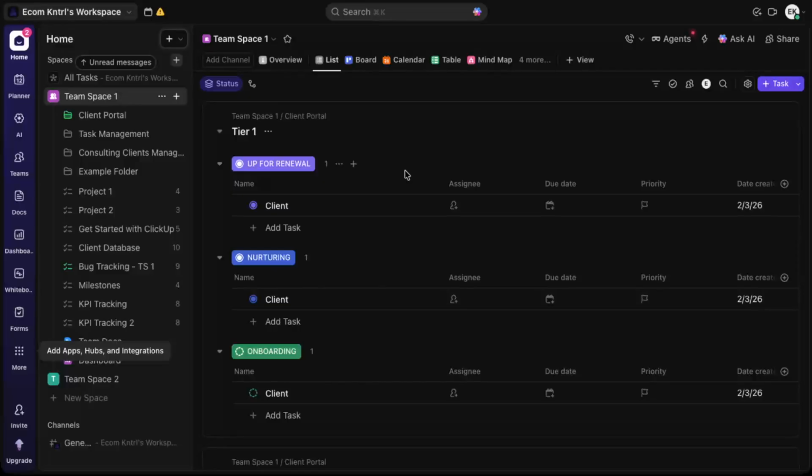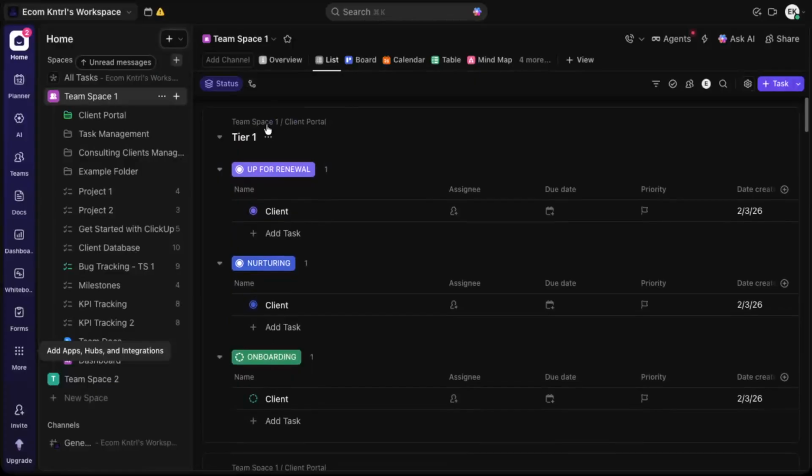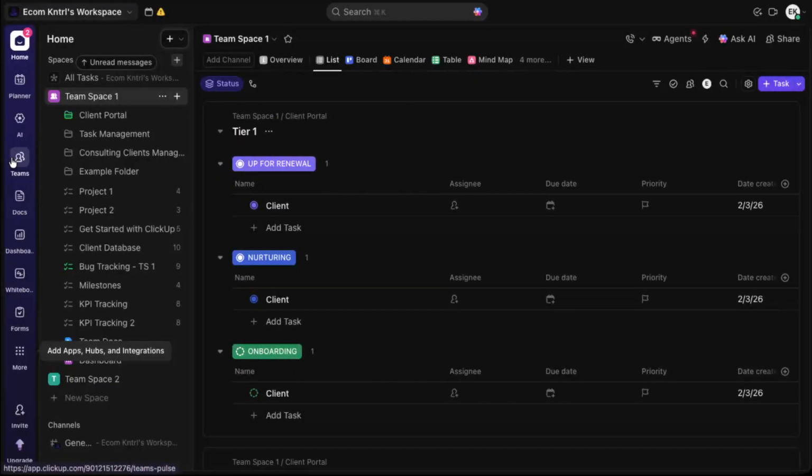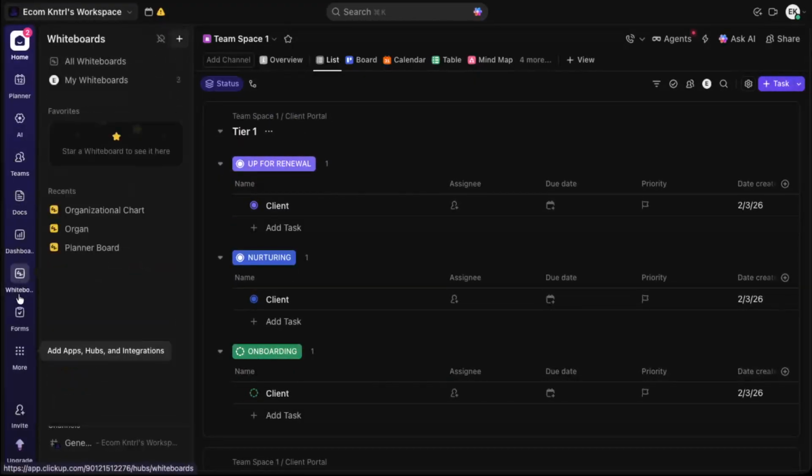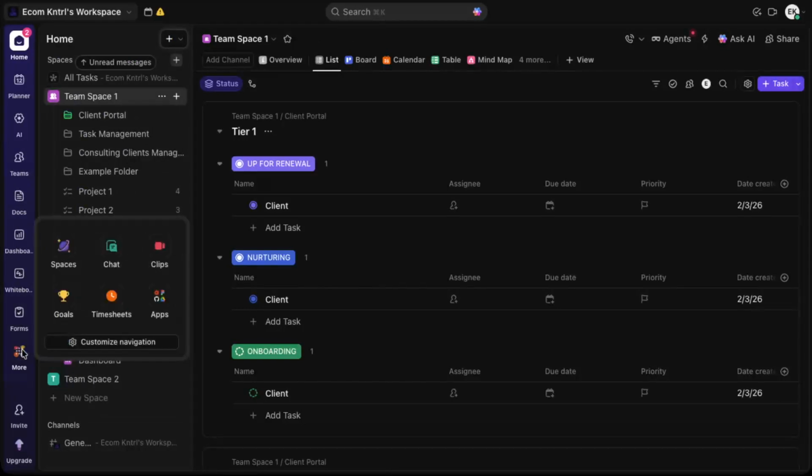First, start by logging into your ClickUp workspace as you normally would. Make sure you're using an account that has the right permissions to manage apps and integrations for your workspace, typically an owner or admin. Once you're in, look over to the main navigation on the left-hand side of your screen.